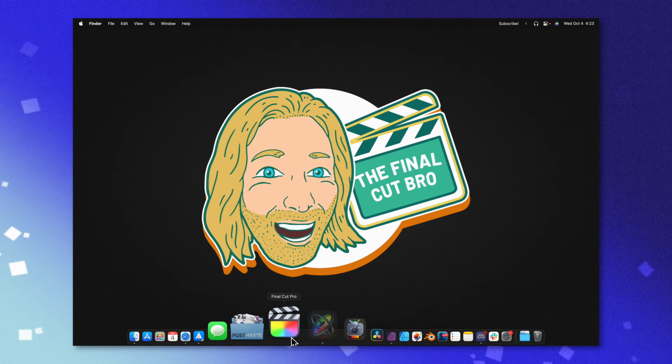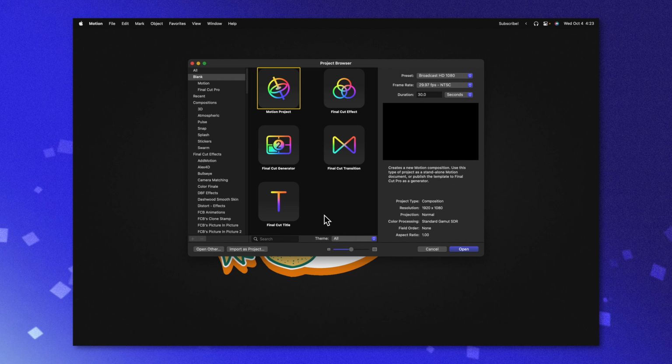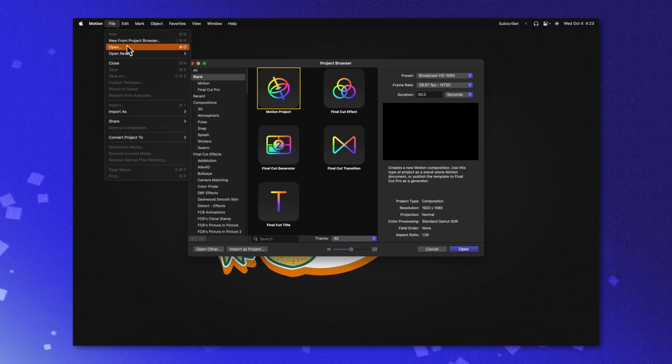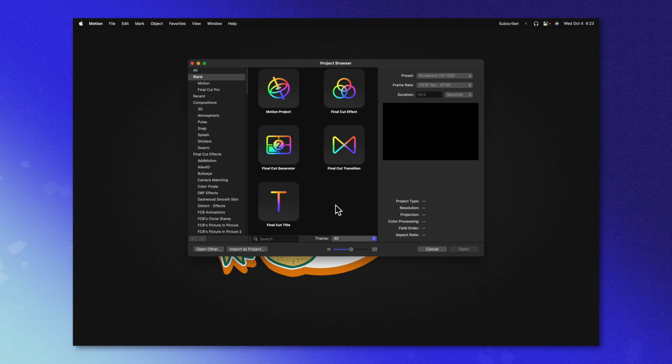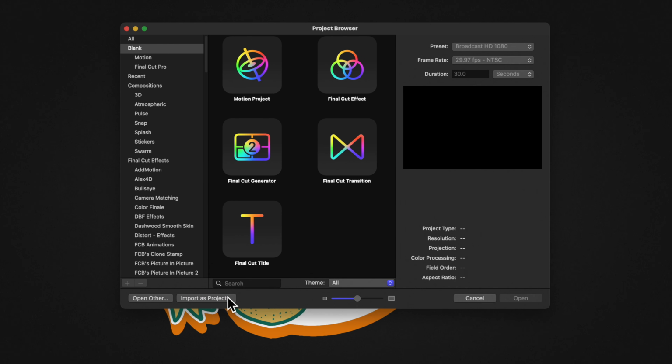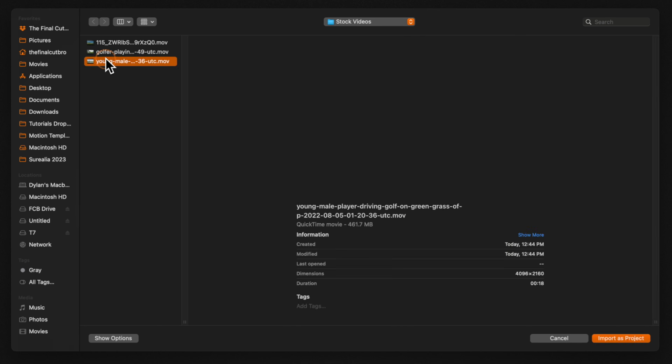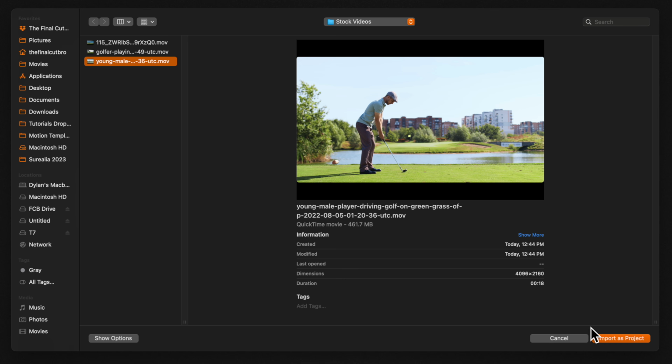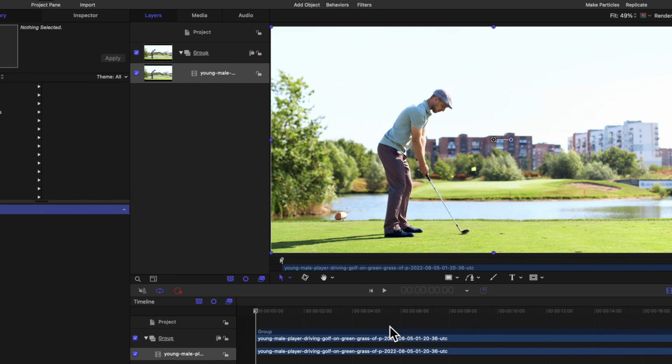Go ahead and open up Apple Motion. If you don't get the project browser, you can go up to File and select New from Project Browser. From there, we're going to select this button that says Import as Project at the bottom and locate the footage that we want to bring in. From there, we can just click on Import as Project.